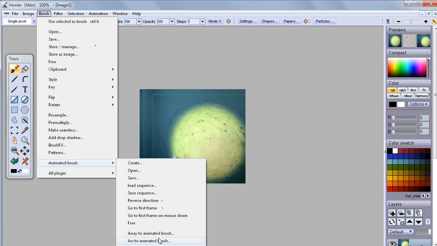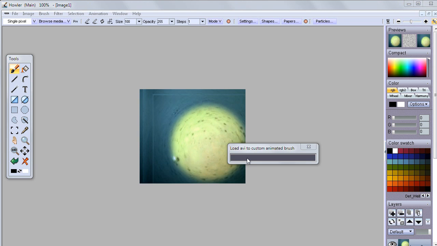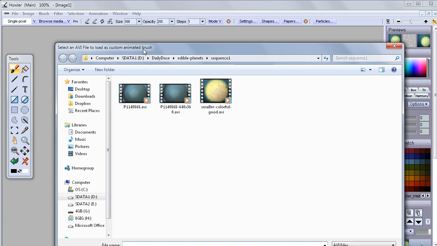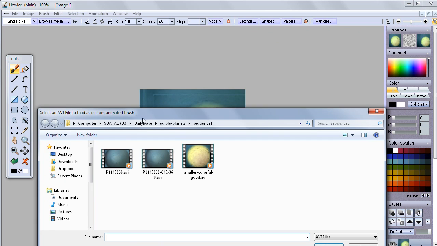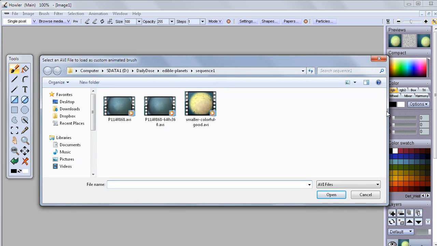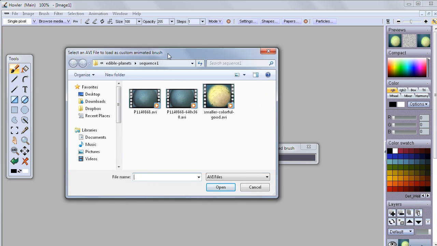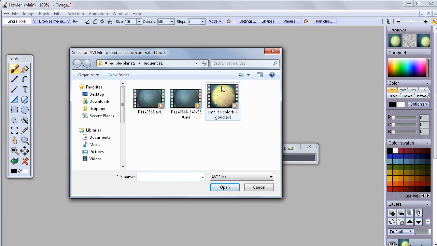Now, to the best of my knowledge, that will not take the alpha channel even if the codec has it, even if the codec that you saved this AVI at has the alpha channel for transparency masking. So we'll need to do some color keying afterwards or something. But it's still a great choice.